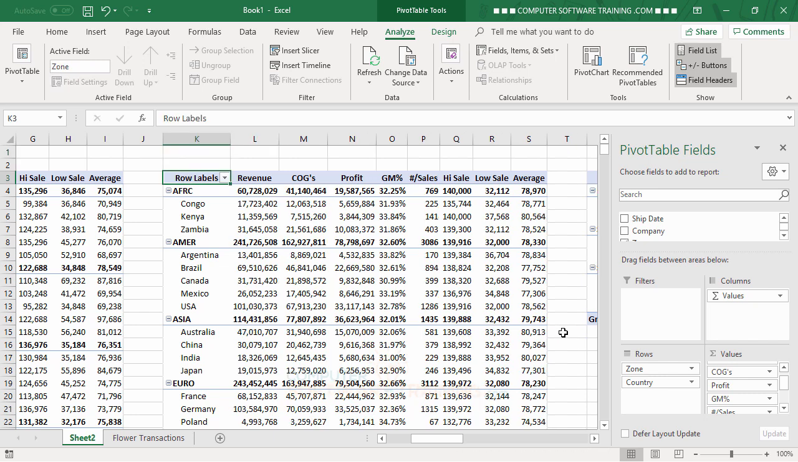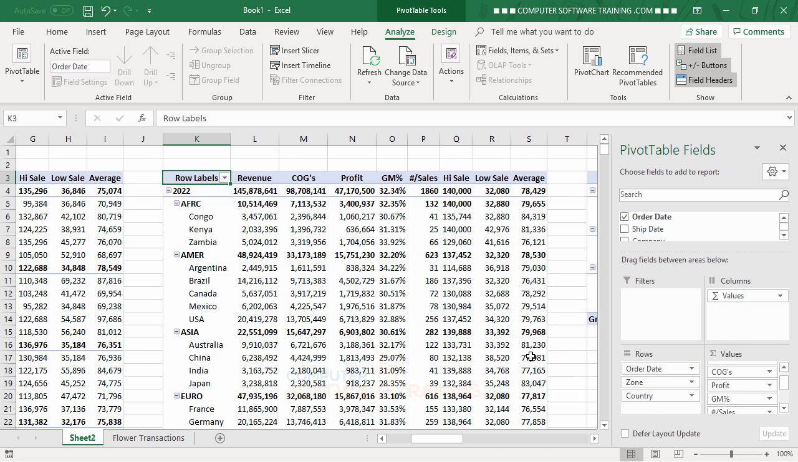I'm just going to drag it out just like that. That'll just kind of pull it off there. Now I'm going to bring in the order date again. I'm just going to kind of put it in the rows area here just temporarily.